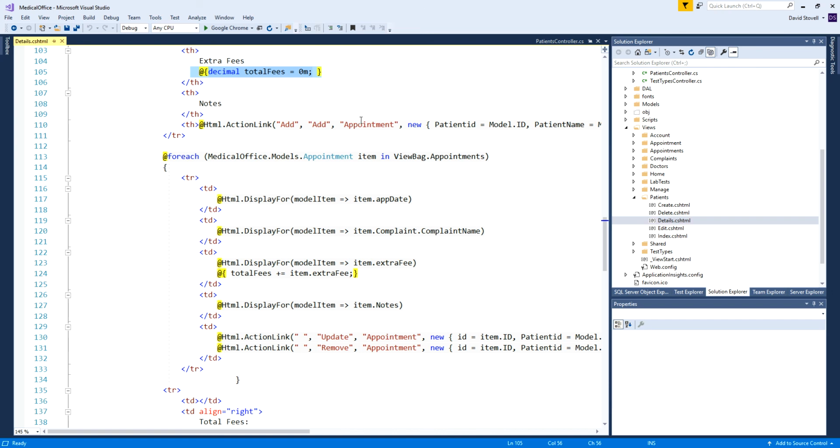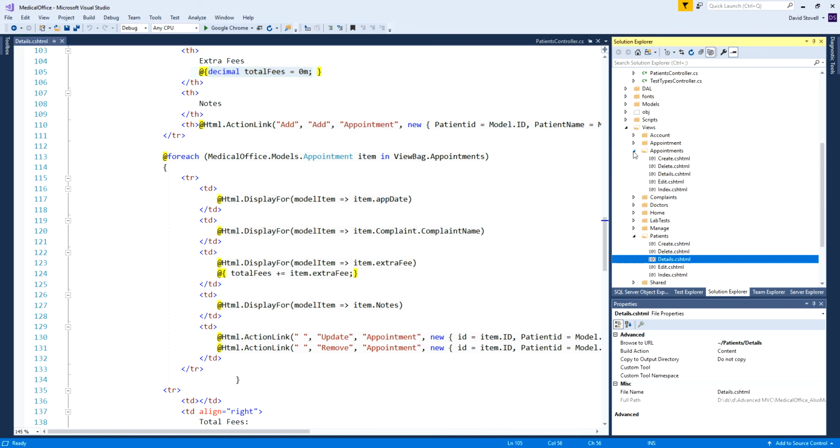So why does it say appointment and not appointments, and add, update, and remove? Well, I could, right? We could have come into the appointments controller, which we generated. And as I said, I haven't touched it. It's all the standard scaffolded code. And we could use the create, edit, delete, and so on.